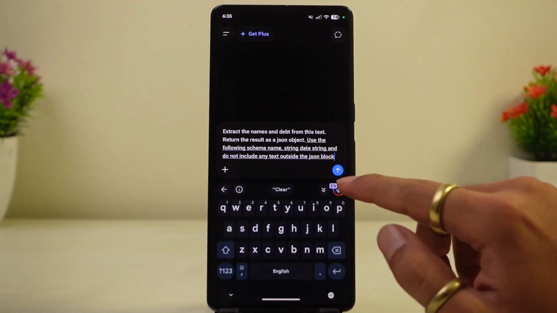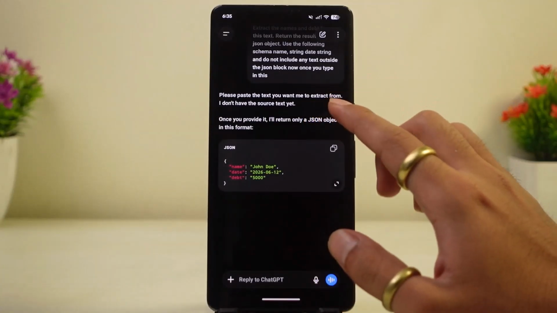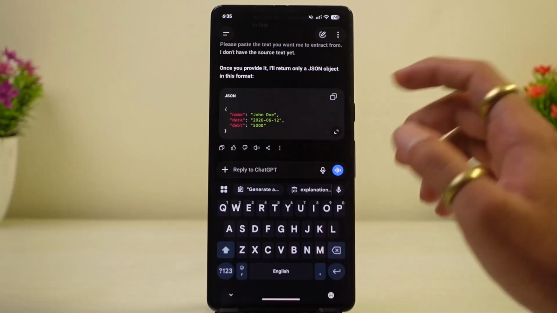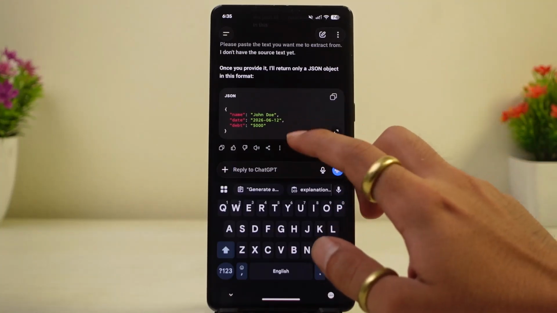Now, once you type in this, all you have to do is send this prompt by tapping on that arrow option, and as you can see, now ChatGPT will start to respond to you in this specific manner.